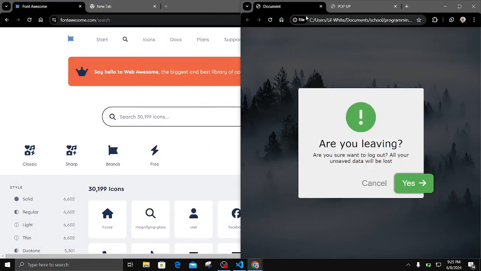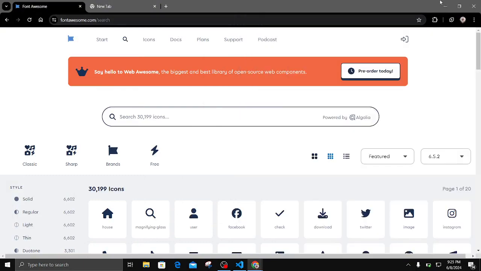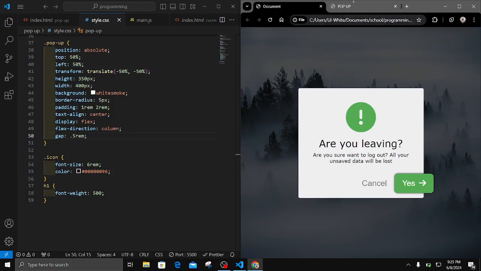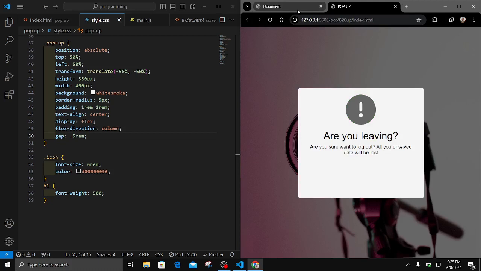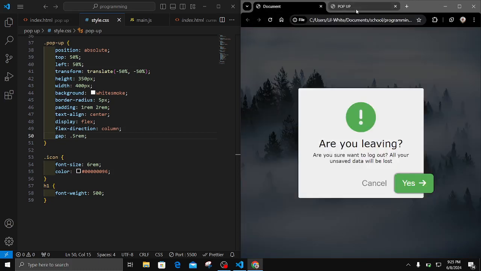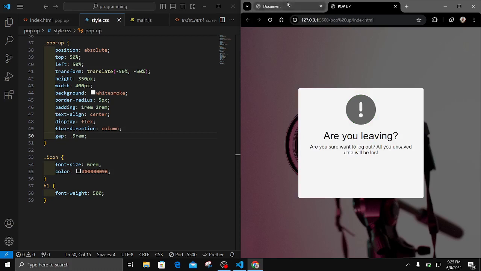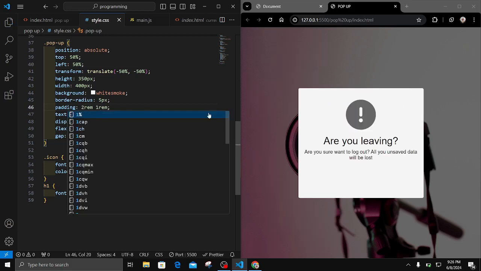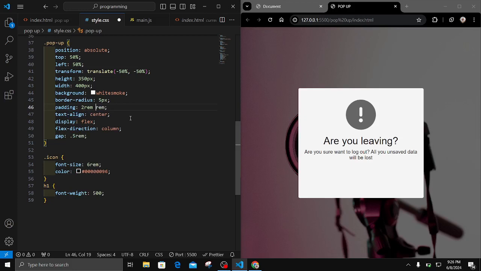I'll put it here. And yeah, I'll close this one. So we have everything next to each other. So this is beautiful. Okay. So I think here it's too big. I'll make it 2 rem and I'll leave this. 2 rem is okay. About 2.5.